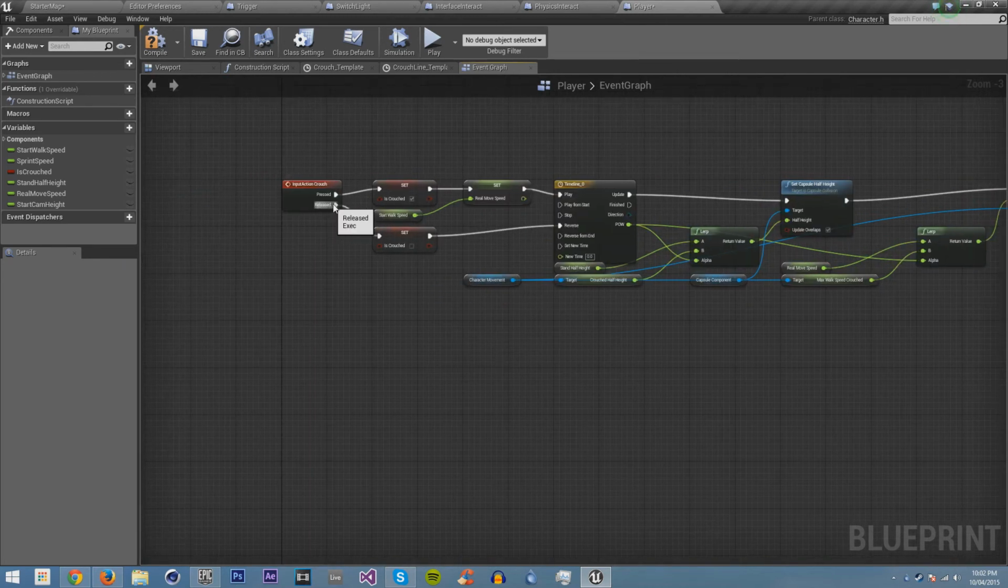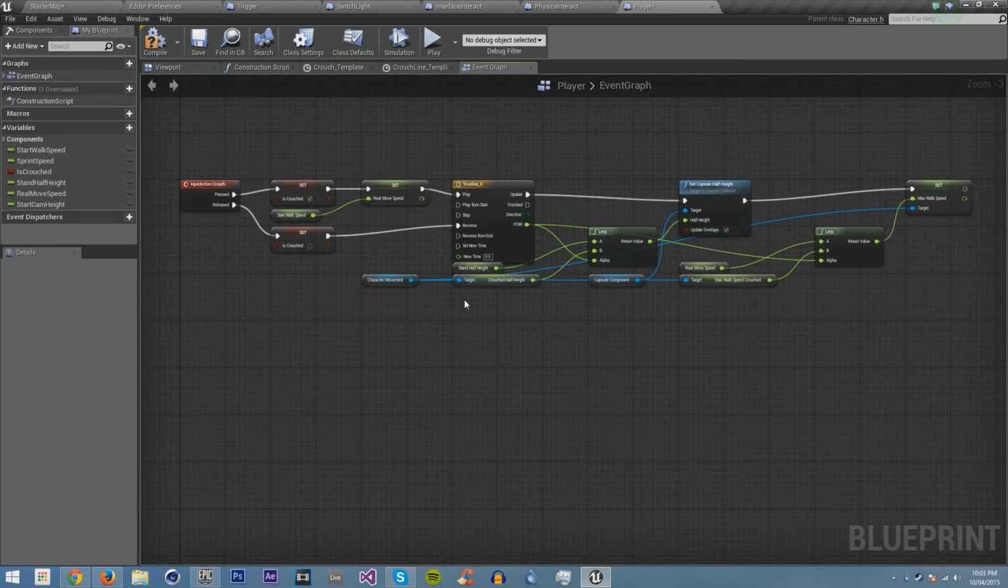Then if we let go of the button, it will stop. It will set is crouched to false, and then it will reverse, which means it will go back from crouching, which makes us stand up. So now we have created a system that should allow us to hold to crouch.